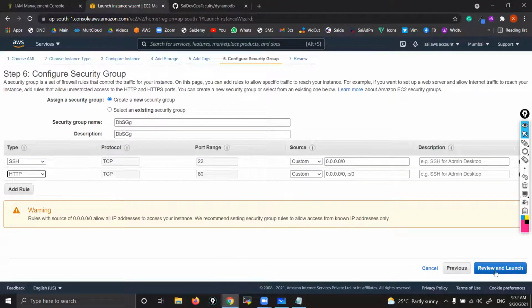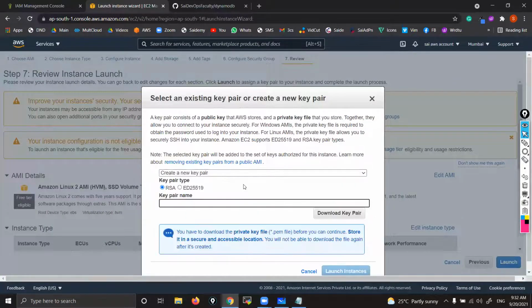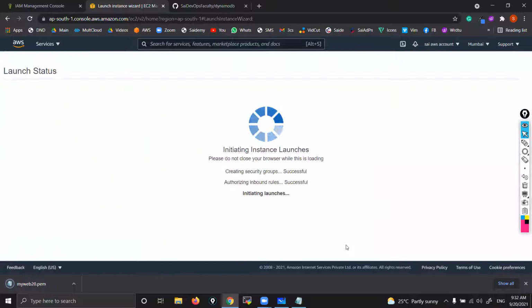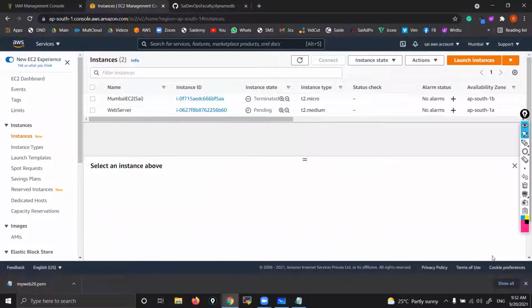Okay. Review and launch. Let's create a new key pair. Create web server key, right? This is my web key. What is today's date? 20. My web 20. Download key pair and launch instance and view instances. Done. That's it. My instance is ready.